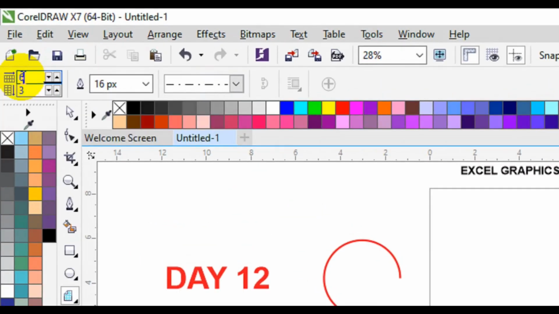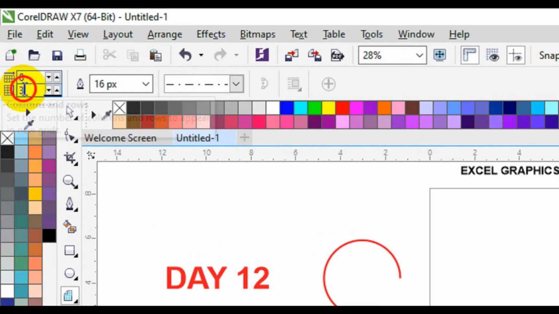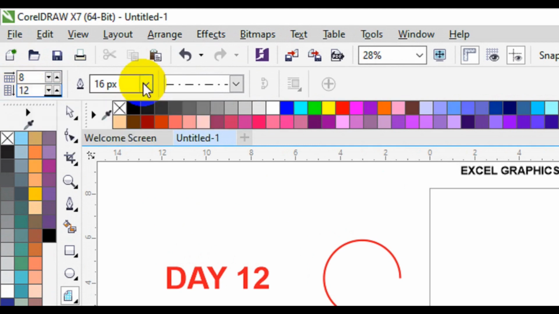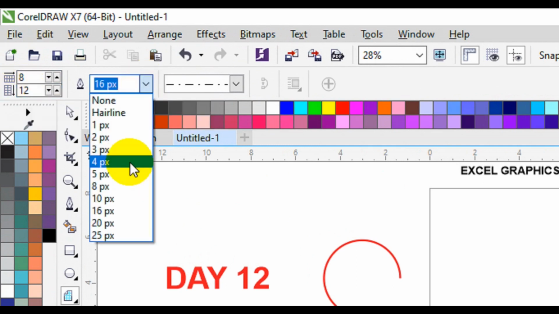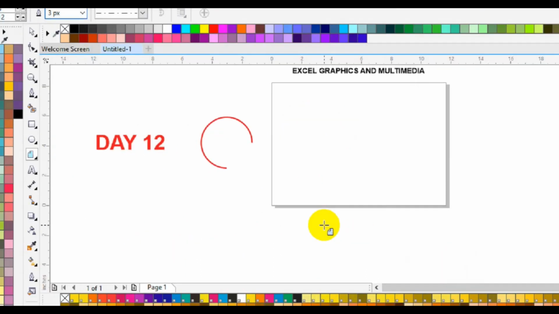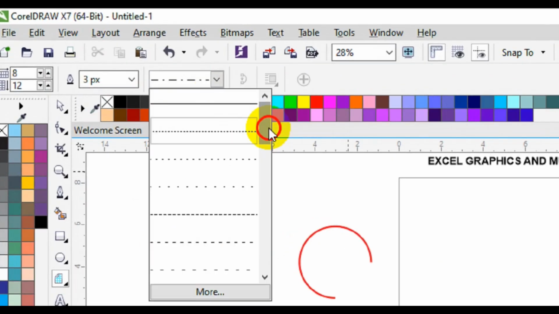So this time around I'm going to make this 8, and my column now I'm going to make 12. Then we'll just use normal stroke. 3 stroke, and I'll click on OK. Now come here, I will make use of normal stroke.